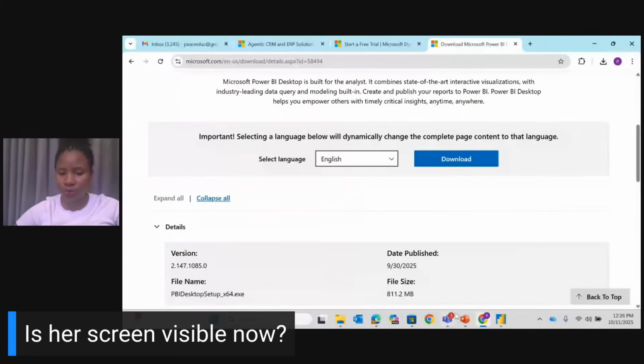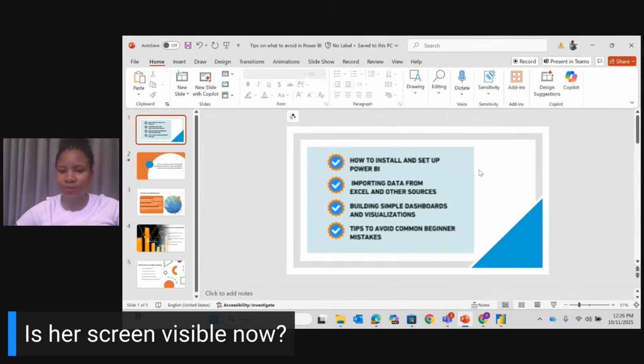I hope I'm not too fast. Let me slow down a bit for people that are following as I am speaking. Let me know if you were able to get it done with the two suggestions I have given.